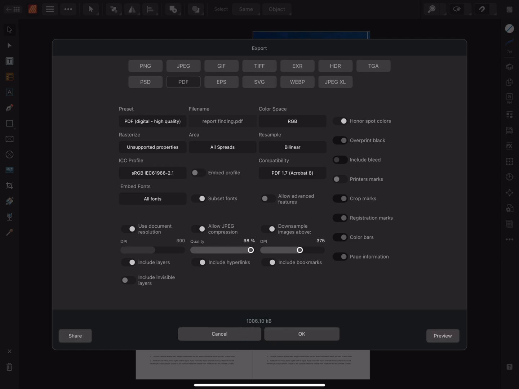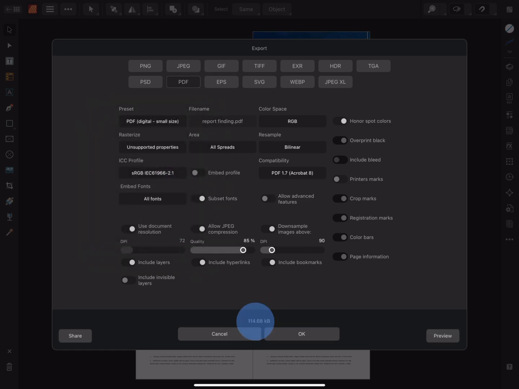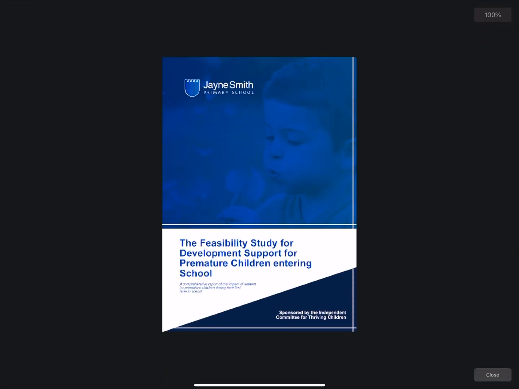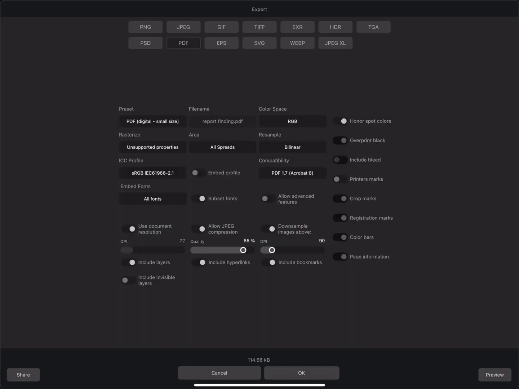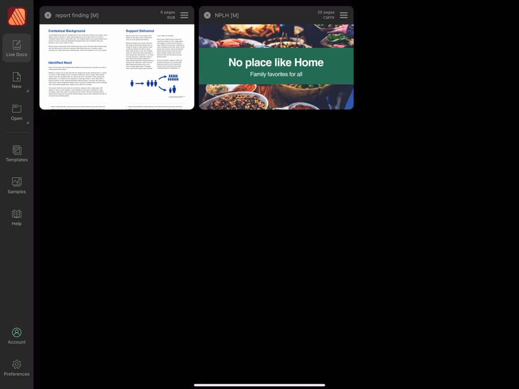If you wanted to send the PDF via email, it would be preferable to have a smaller file size. In this case, I can switch to the preset Digital Small Size, and the estimated file size will reduce significantly, and I can tap Preview to make sure that I'm still happy with the quality. If I had a document that was created to be printed, it would need to be exported with different settings. I'll show you how I would export this cookbook for print.